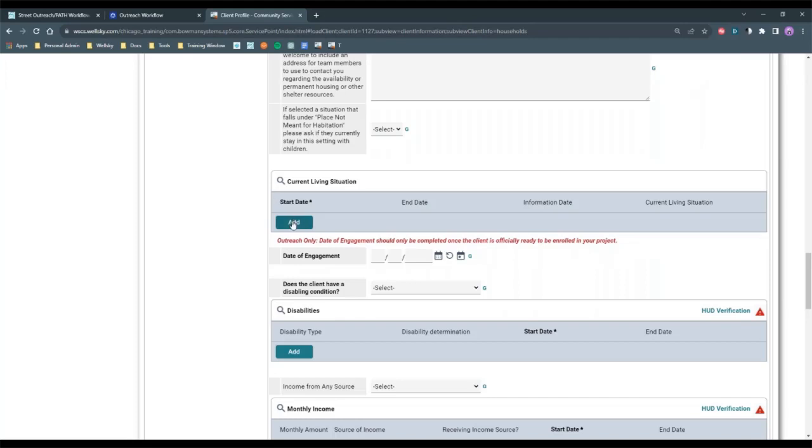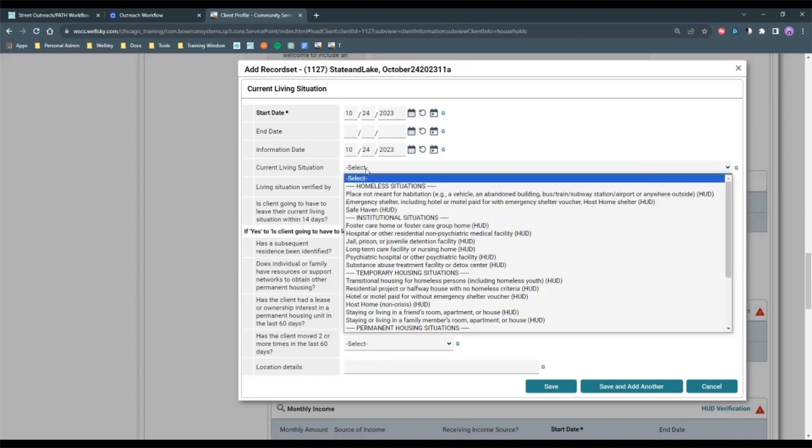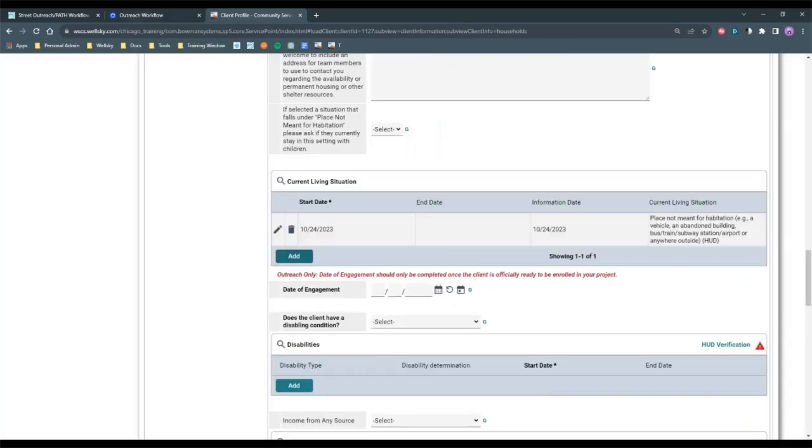Add, so again, our start date is today because we're documenting that contact. Our information date is today. We're pretending that today is when we met with our client. And then just the location of this contact. We'll say place not meant for habitation. And then is the client going to have to leave? Say no. Save. That is all the information that we have for our client so far.